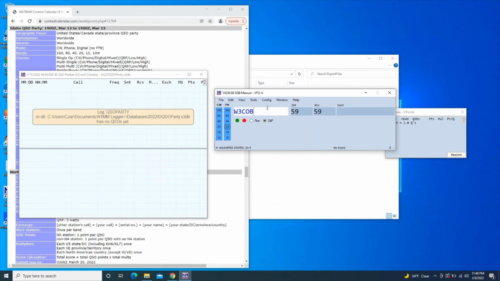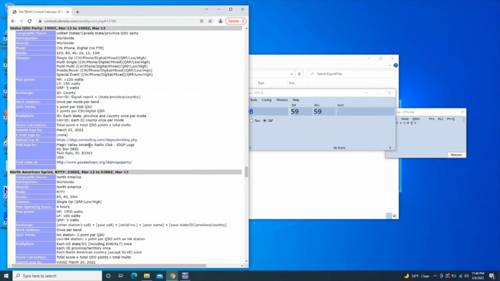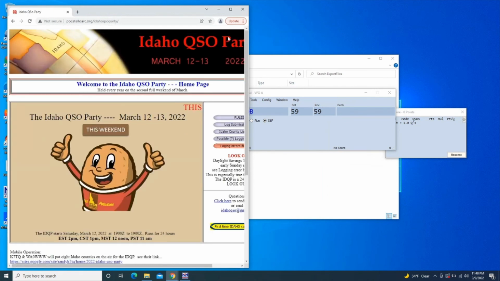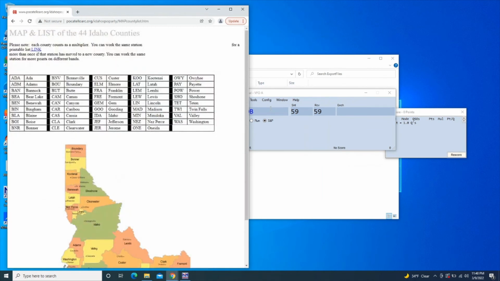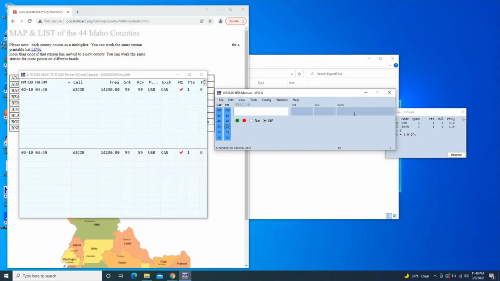Oh shoot, I don't know what Idaho wants. Hold on. Let's do this. This shouldn't be hard to find out. Idaho County list. Here we go. How about Canyon County? All right, great. So here's Doug. He's in Canyon County. I logged him. Look at that. I get a multiplier, right?